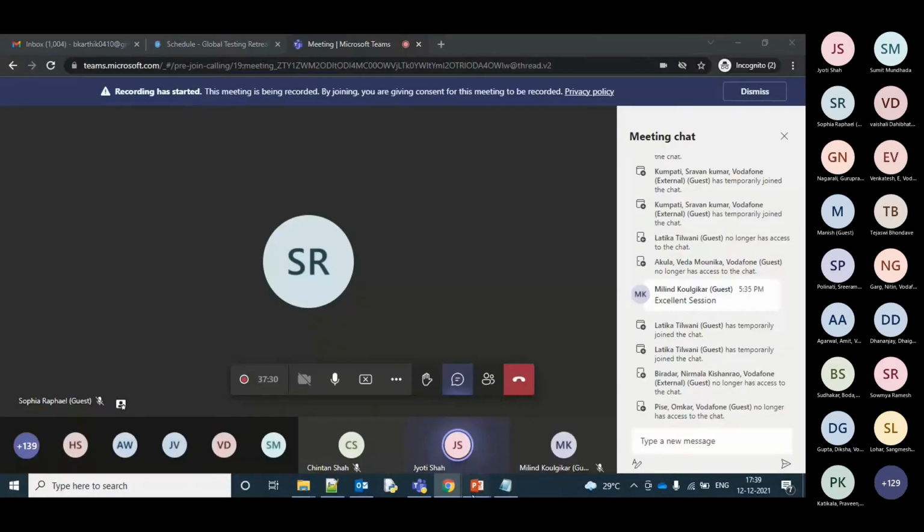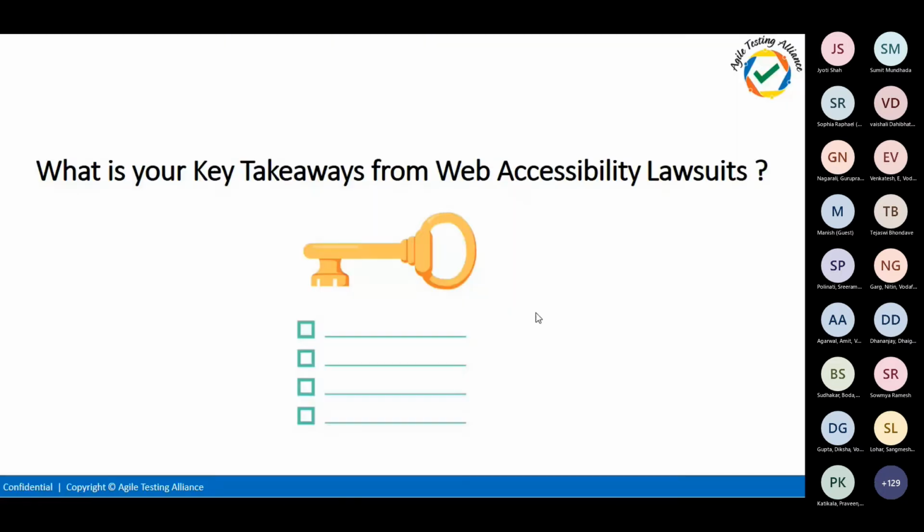Cool. Okay, any point before we move ahead, or does anyone want to answer the fill-in-the-blanks we have right now? Any key takeaways from web accessibility lawsuits? The same examples we have been speaking about: Amazon, Netflix, Nike, Domino's and Five Guys. These are almost all US based.